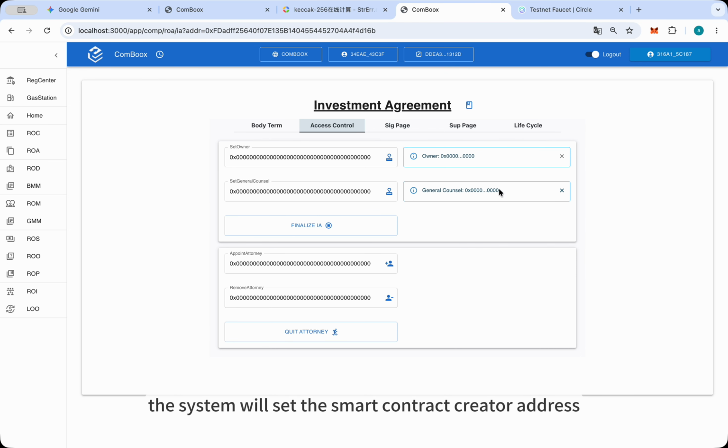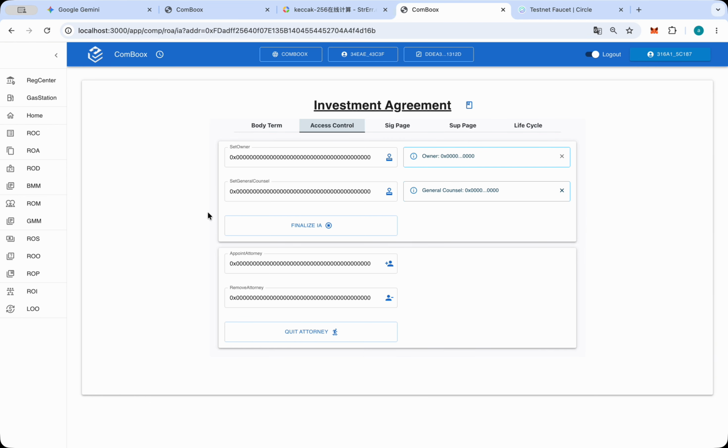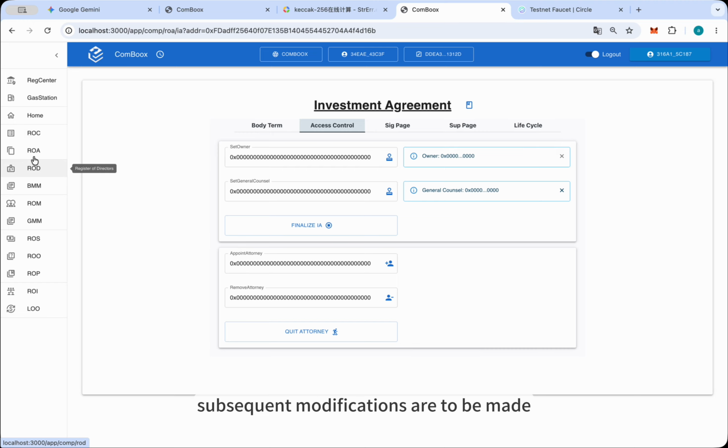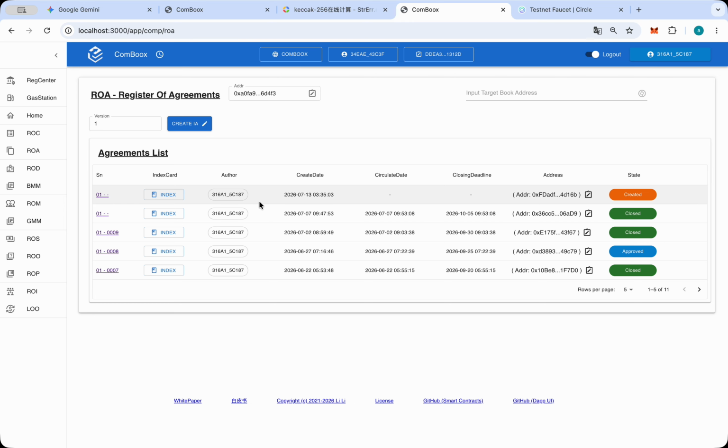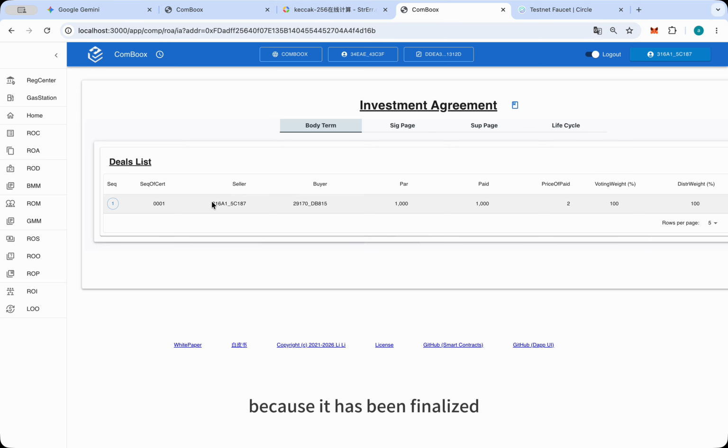The system will set the smart contract creator address and all lawyer role group addresses to the 0 address. This means that no external Ethereum account can modify the contract clauses any further. If there are tag-along or drag-along arrangements, the smart contract will take over. Subsequent modifications are to be made without human intervention. Then, we refresh the screen. As you can see, because it has been finalized, the access control section is no longer displayed.